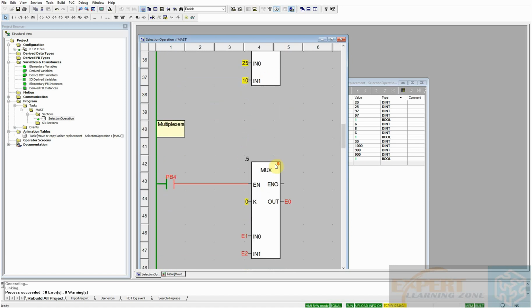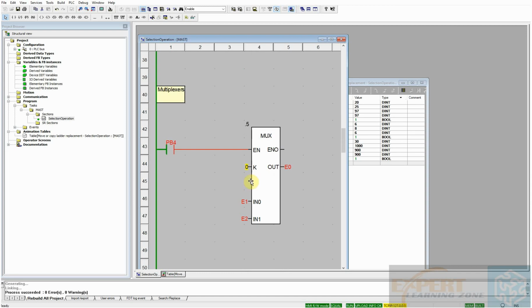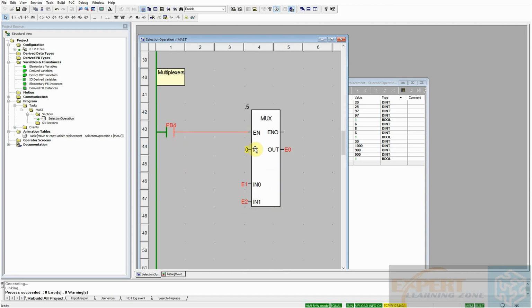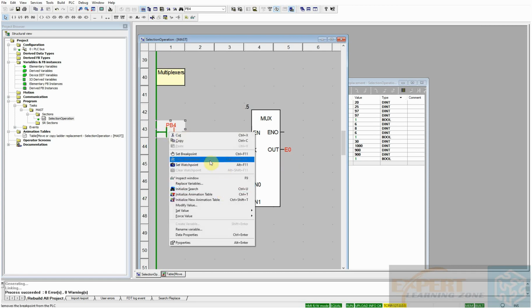All right, so this is also another scenario of mux. With mux, depending on this value, a certain input will move to the output. Okay, so now the block is not enabled. Here we have nothing. We have nothing to show. Let's enable the block.